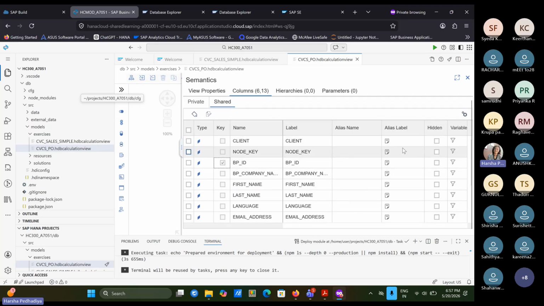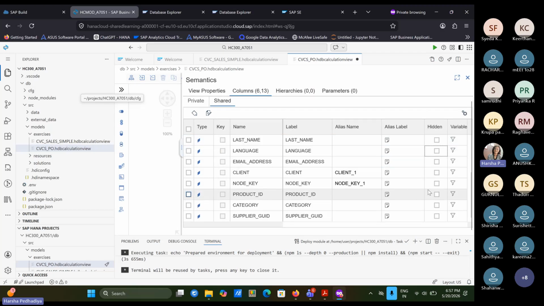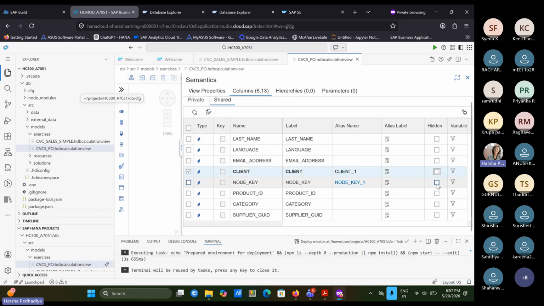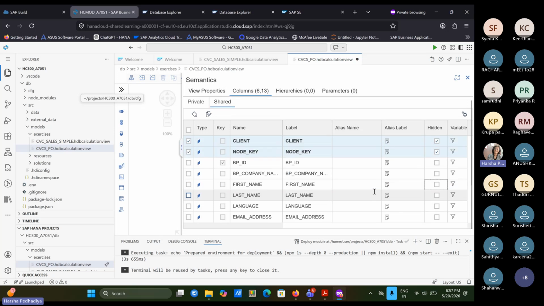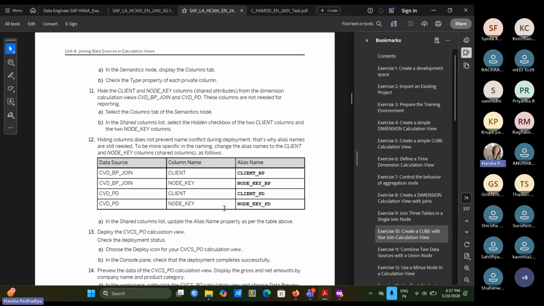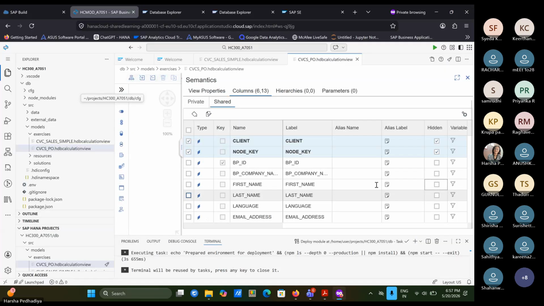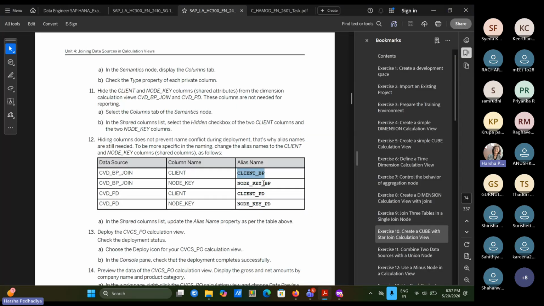You need to choose hidden here. Client node key should be hidden here also. And you need to choose alias name. You need to give alias name. Okay. So for BP के लिए client BP. Control C, client BP. इधर choose करो client BP. Okay. और इसके लिए करना है node की BP. Control C.